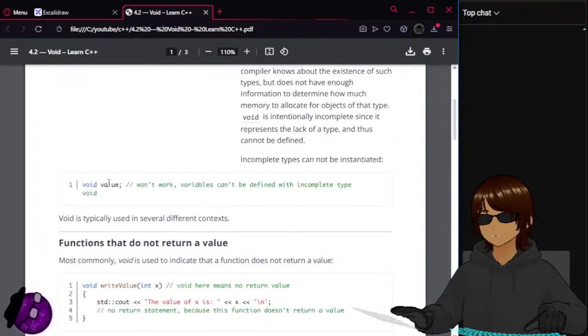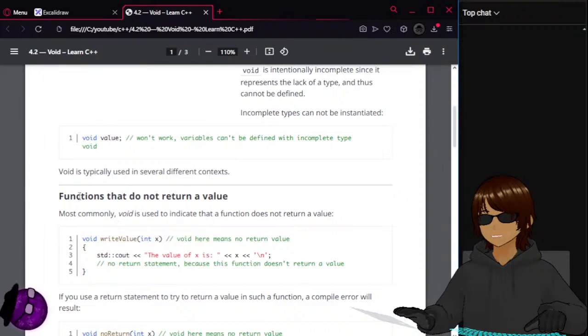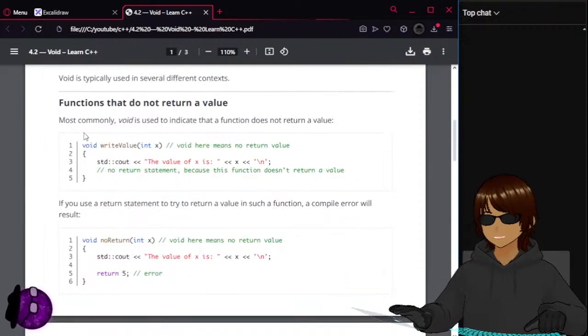Void value won't work. Variables can't be defined with incomplete type, void. So void is used to show that the function does not return a value.